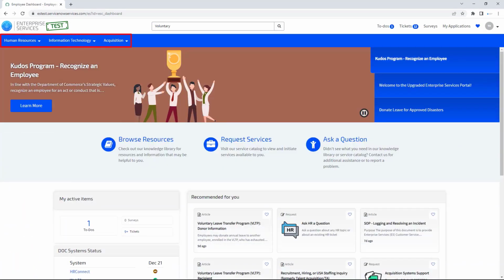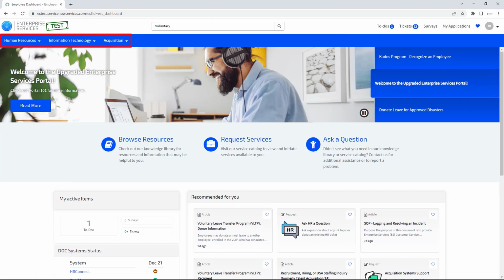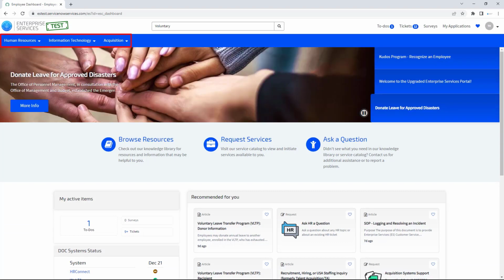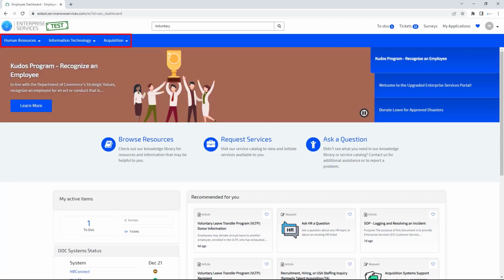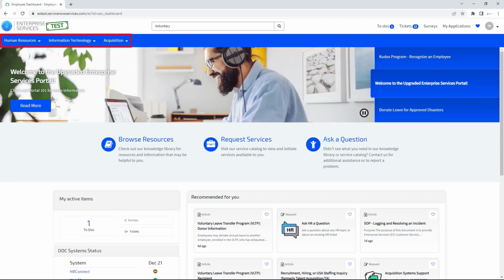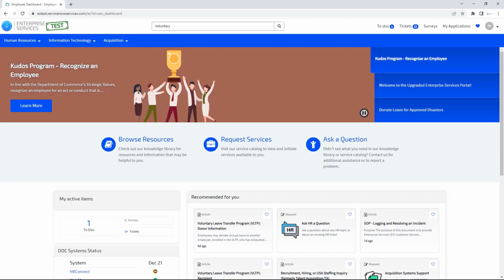The menu bar allows you to access the services and knowledge you need by going directly to the service area: human resources, information technology, or acquisition. Each menu provides links to the topics that are important to you, along with links to frequently used applications, such as C-Suite, HR Connect, and WebTA. Let's select the Human Resources menu.